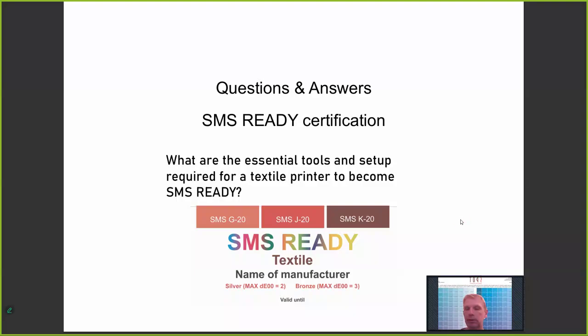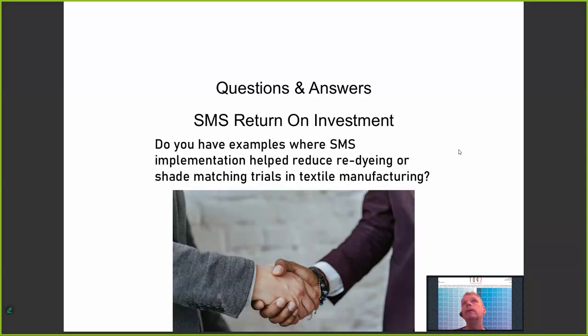So next question is, SMS return on investment. Do you have examples where SMS implementation helped reduce retying or shade matching trials in textile manufacturing? Unfortunately, we do not have any such concrete examples. The textile industry is a new territory for SMS, and we are still looking for ways to formally enter it.